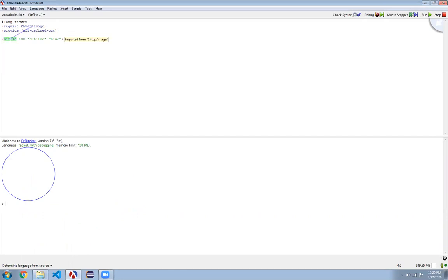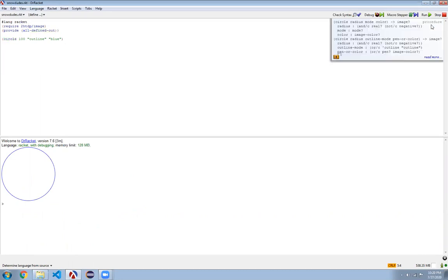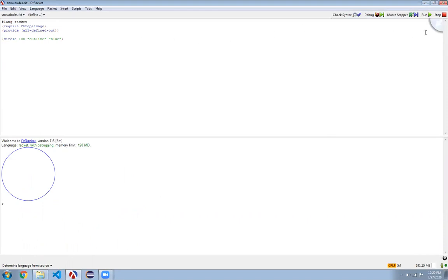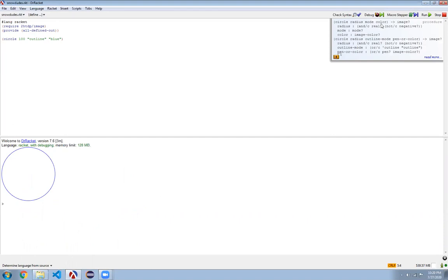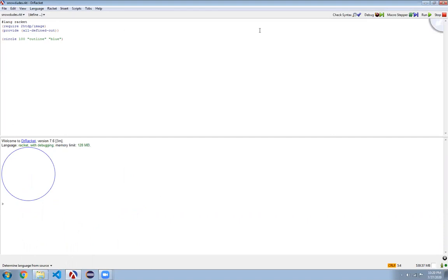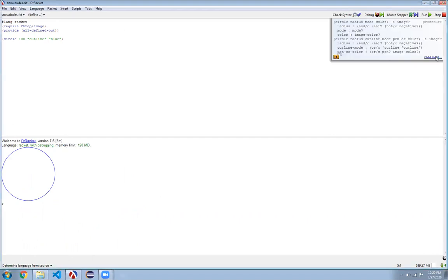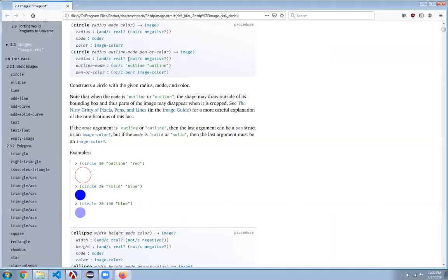Now, the first thing I want to point out is if you highlight over a particular word, it'll show you where it comes from. This comes from the image library. The other thing is if you click on it, up in the top right there's this subtle little arrow, and that'll show you all of the functions of whatever you're on. So you can also click read more. It'll take you to the documentation of that, the local documentation, but there's all sorts of information on all sorts of things.